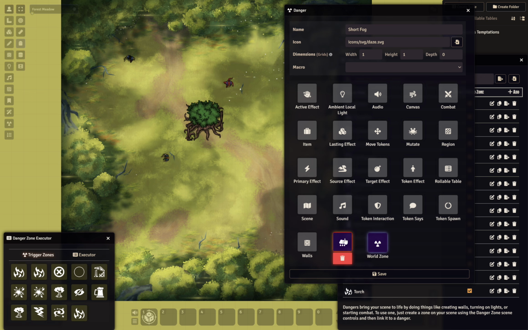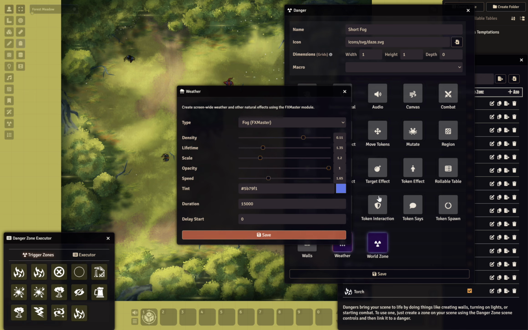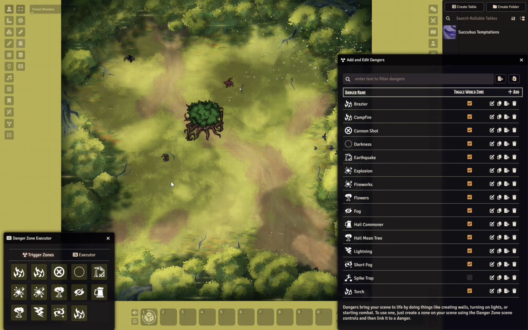Let me show you what the short fog looks like. It's using FXMaster, the fog from that. These are the different settings that I'm using, but you can choose whatever. I put a little tint on it, and I set a duration. That means that it comes out and it only lasts that long, and then it's removed. All right, let's move on.